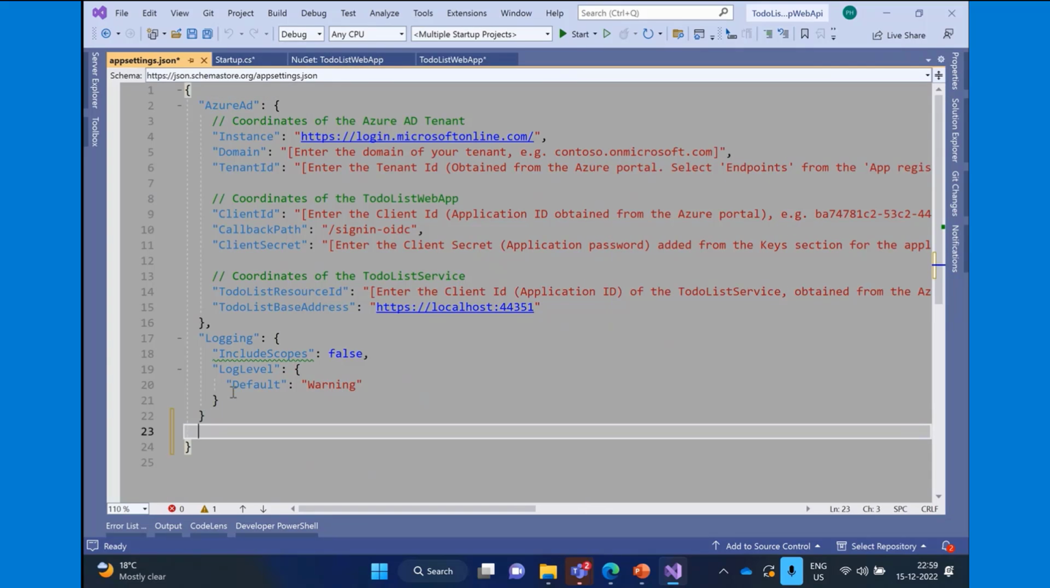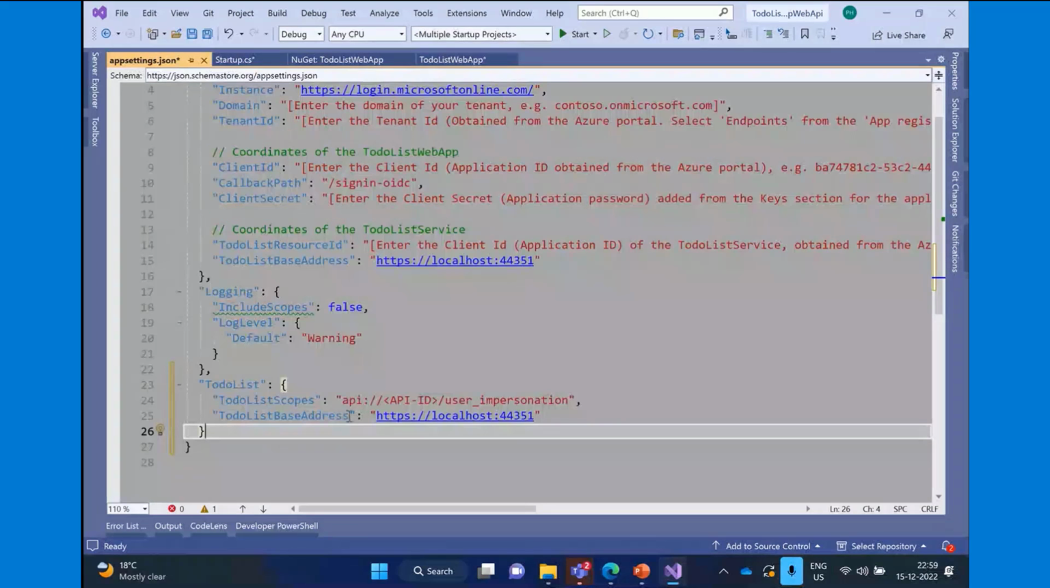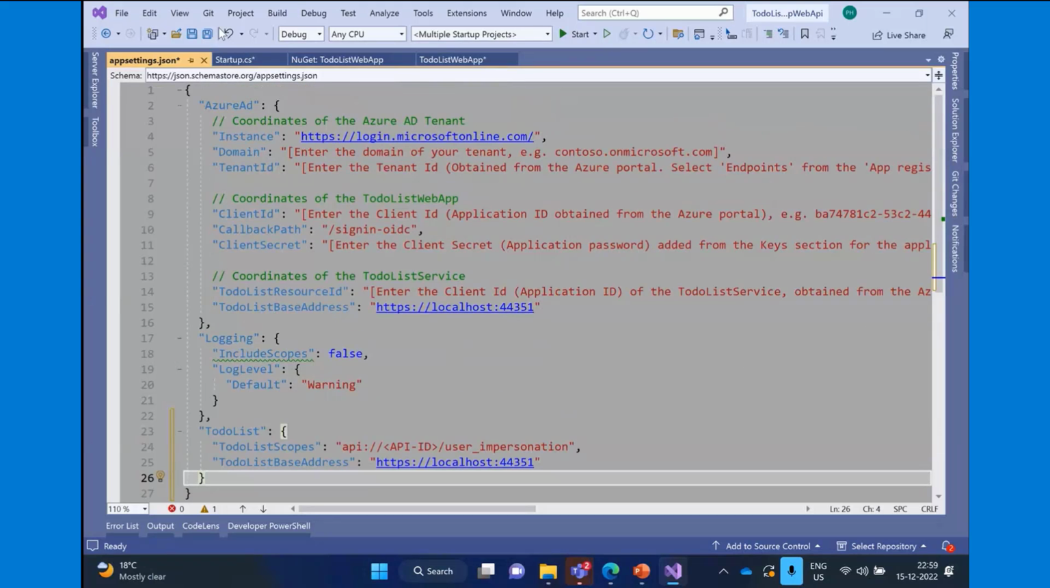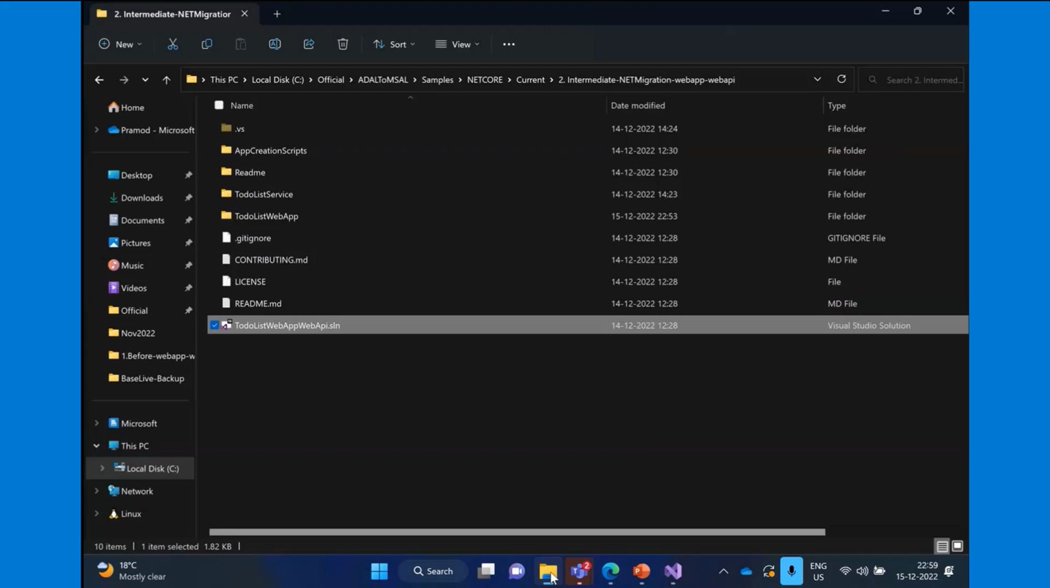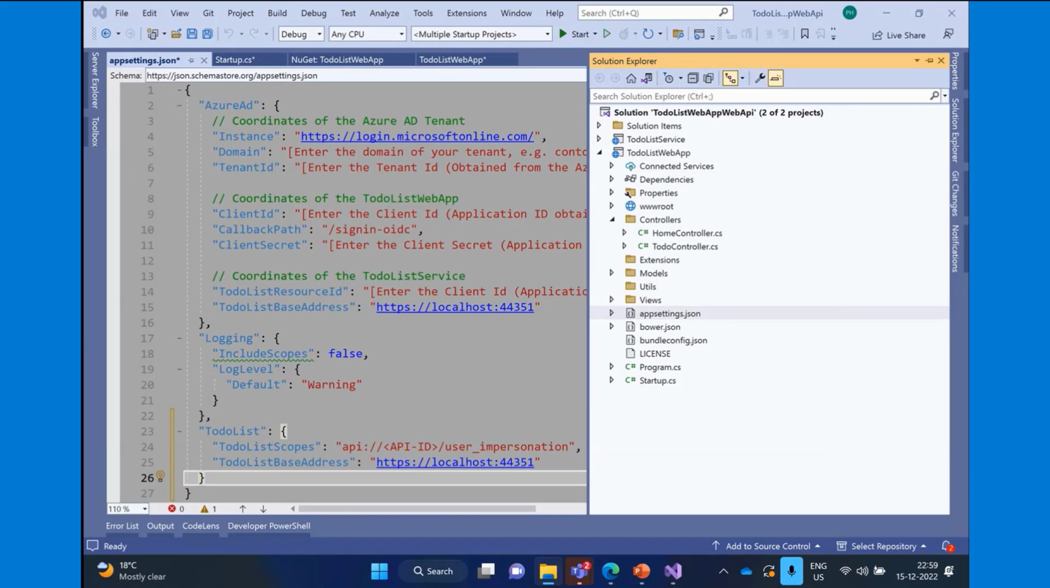So I'll go ahead and paste this one. So API ID and user impersonation. I'll have to update this as well. I think I have to use this domain and the tenant ID information, which I will do right away. One second, I had not updated the latest stuff over here. So what I have to do is update this over here. Just give me a second.